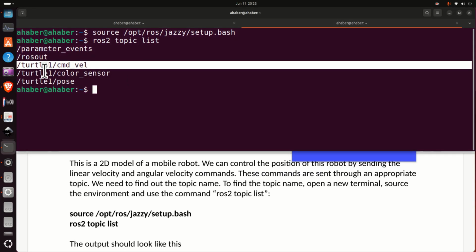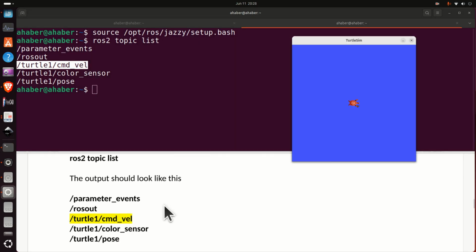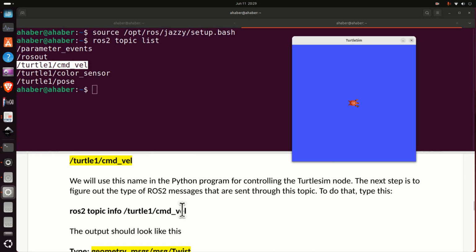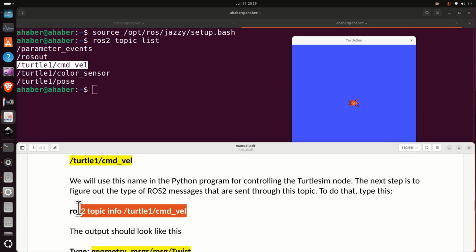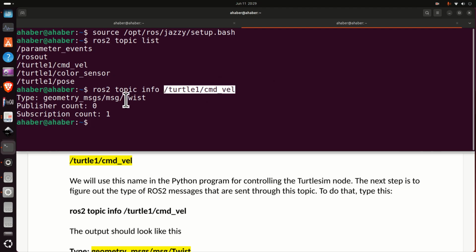This is the name of the topic. Command velocity, as the name suggests, are command velocities. Let's obtain more information about command velocity, and to do that, let's run this. This command will list additional information about a particular topic. In our case, this is the topic name.